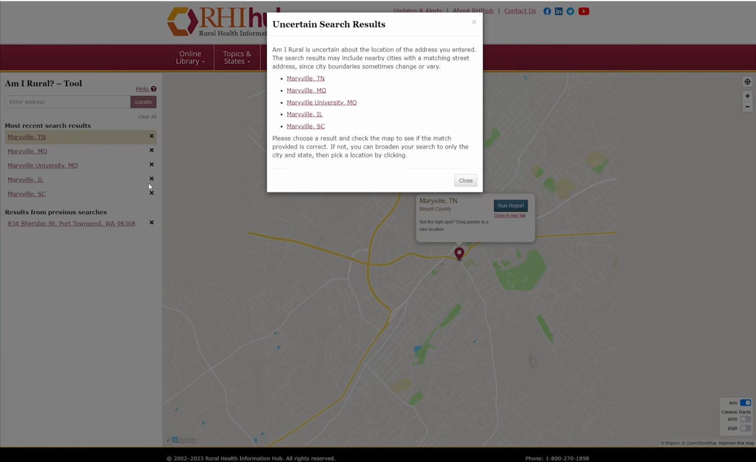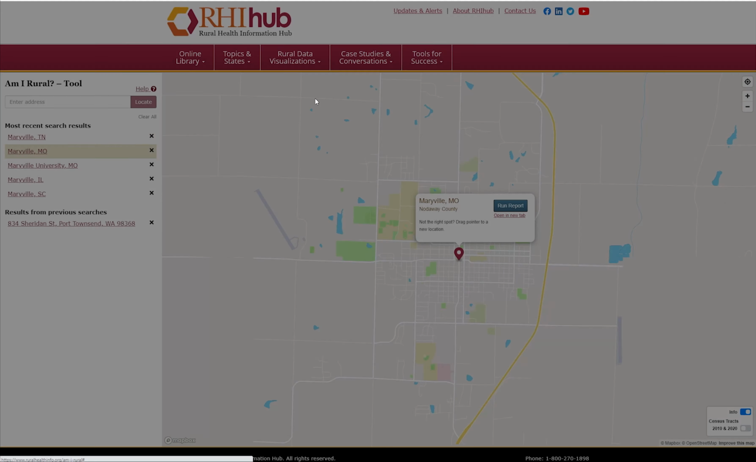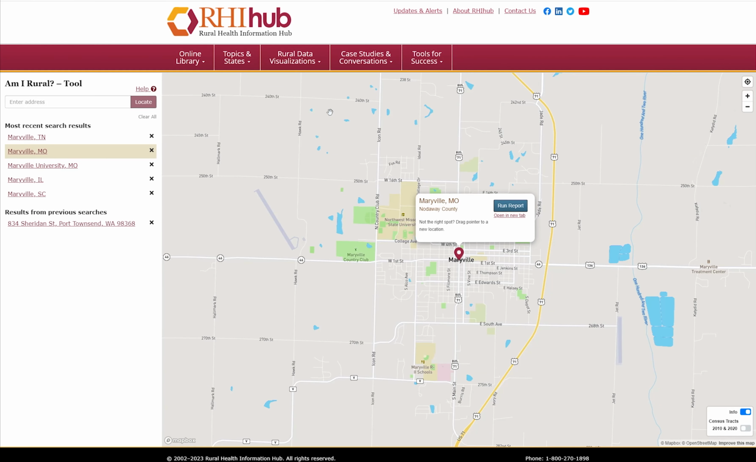Because I didn't specify the state in my search, there are several potential matches listed. Let's click on the Maryville in Missouri. You'll see the map switch to the selected town, with the marker placed at an arbitrary point within the town chosen by the Am I Rural system.